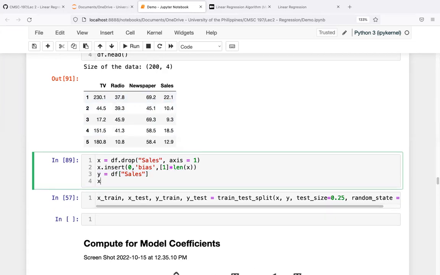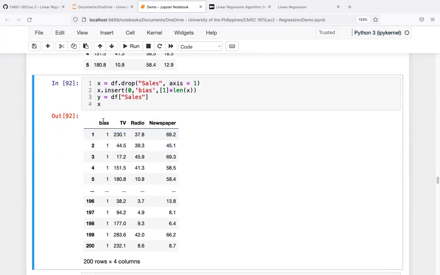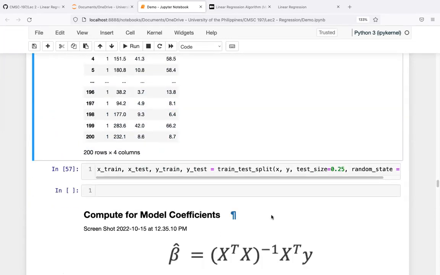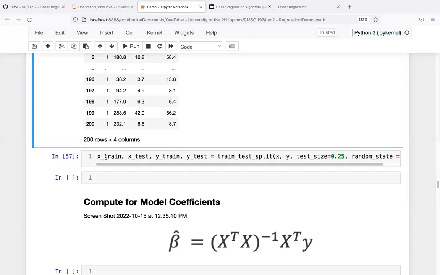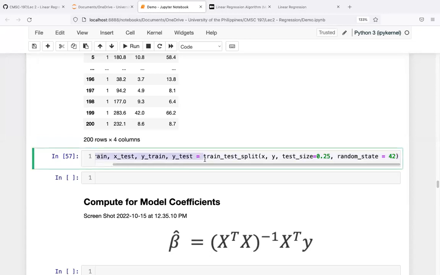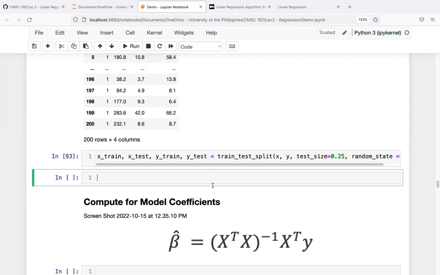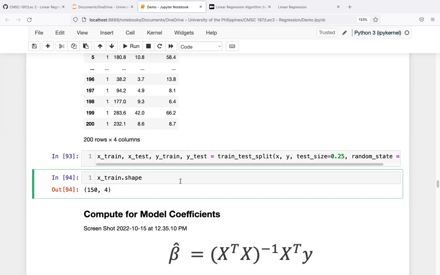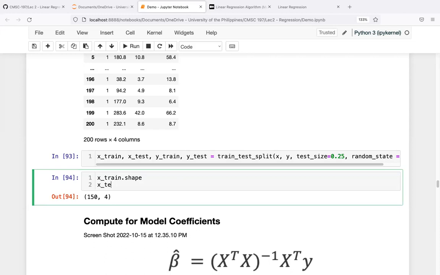So let us try to see what X is. As you can see, there is an added column composing of ones. Okay, next we have to prepare our data set. So we have to divide the data into train and test set. Let's say 25% is allocated for the test set and the rest will be for the train set. Okay, so we have here, and then let's say printing the shape of X train. We have 150, and for the X test, we have 50.